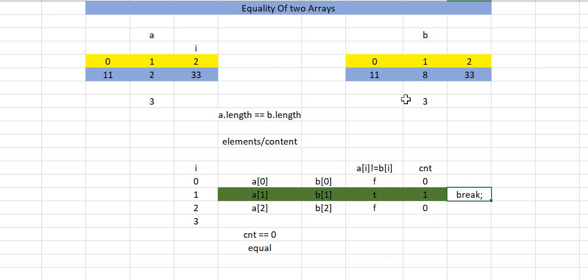Okay, so this is how we are going to check the equality of two arrays. Let's move on to the coding section.